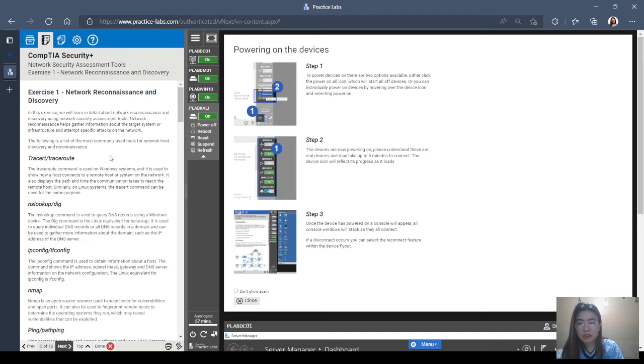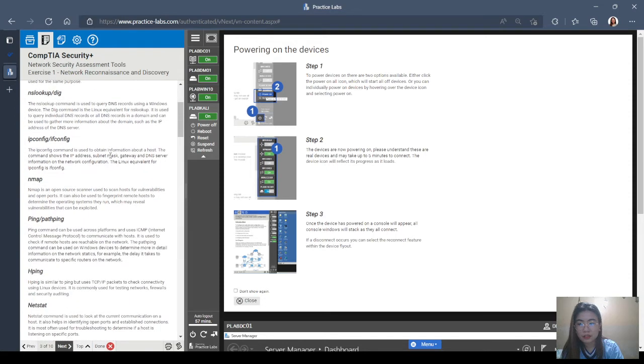ipconfig or ifconfig. The ipconfig command is used to obtain information about a host. The command shows the IP address, subnet mask, gateway, and DNS server information on the network configuration, and the Linux equivalent for ipconfig is ifconfig.